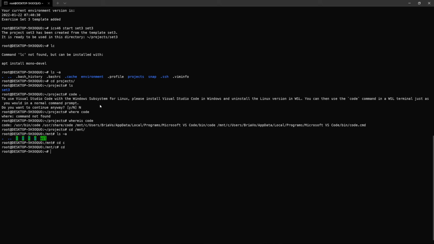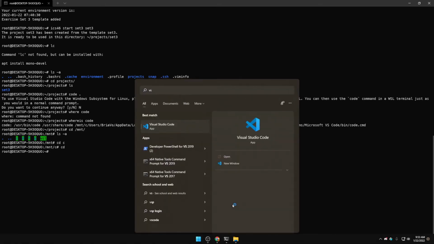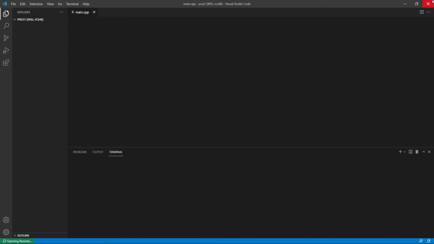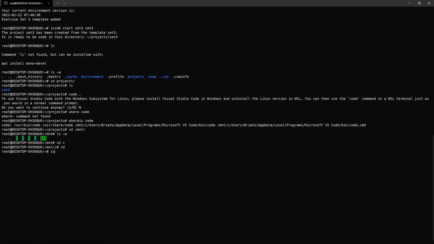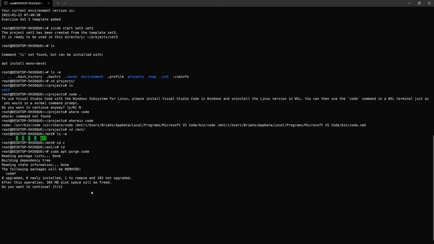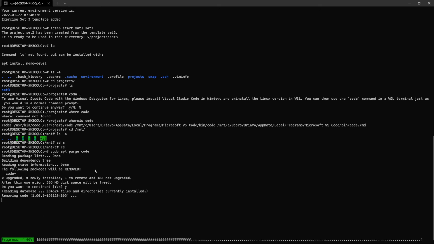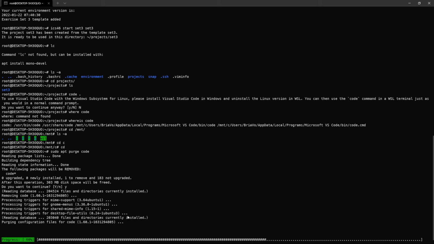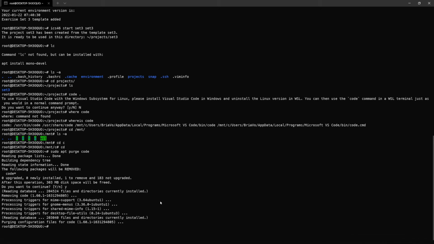But so basically the reason why we get the error message is that Windows would prefer to open it on the Windows side, right? That's what we want. We want to open VS Code on Windows and run it from Windows. And so basically, if you do want to use that, you can do sudo apt purge code or sudo apt remove code. I don't think it matters, but this will just remove VS Code from the distribution. Because we want to use it on Windows, we don't really need to use it on the virtual machine.